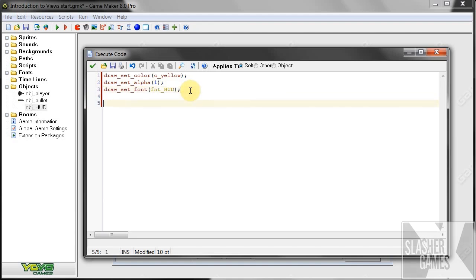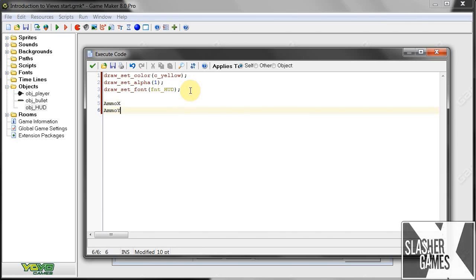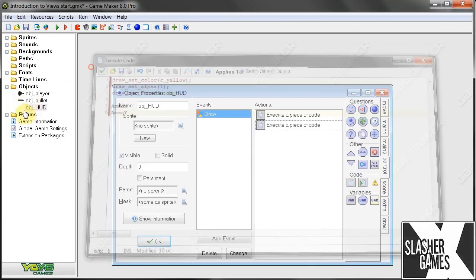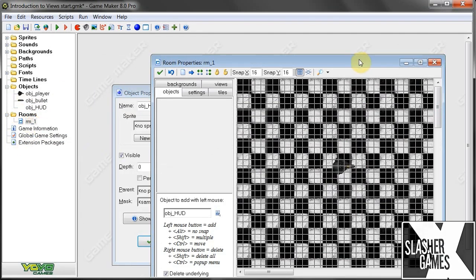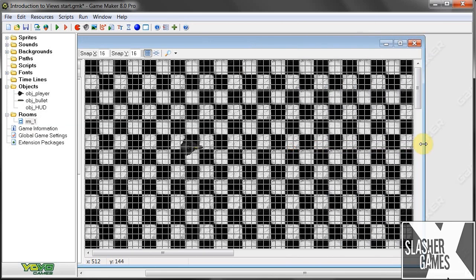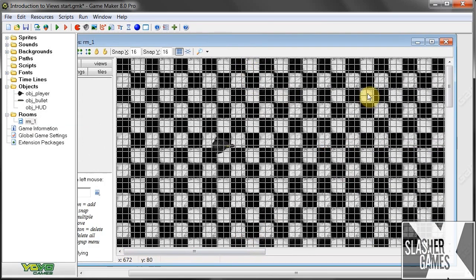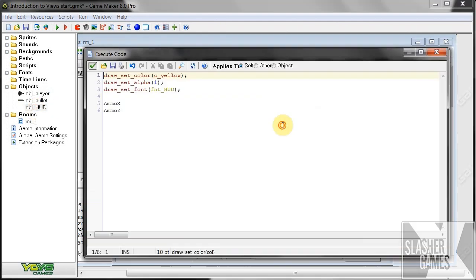Now we're going to set the X and Y of where we want this HUD to be placed. Because this is a shooting game, we're going to display the ammo. So we're going to have ammo X and ammo Y. And first we need to find out whereabouts we're going to put it. So if this is our view, let's just say 672, 80, and I don't know, 672, 144. So 672, 80.